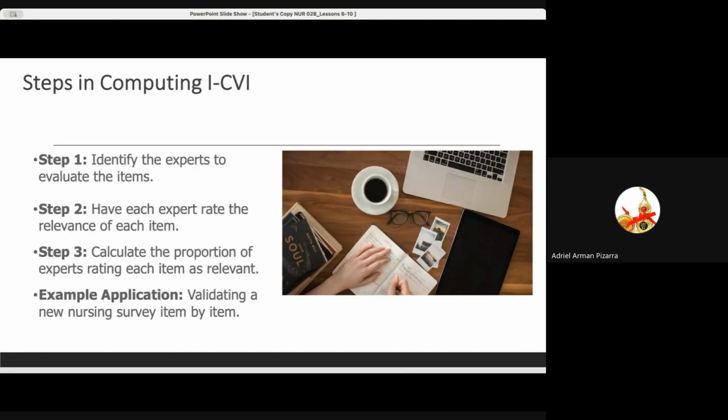The steps: we have to identify the experts who will evaluate the items. We mentioned earlier that it can be one or more than that, up to 9 experts who can evaluate the items. But if you're going to ask me, three is enough, maybe 3 to 4 would be enough. Then have each expert rate the relevance of each item. I'll also give you an example of the particular tool you'll be using. And calculate the proportion of experts rating each item as relevant.